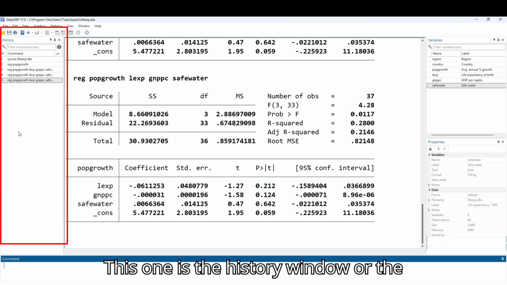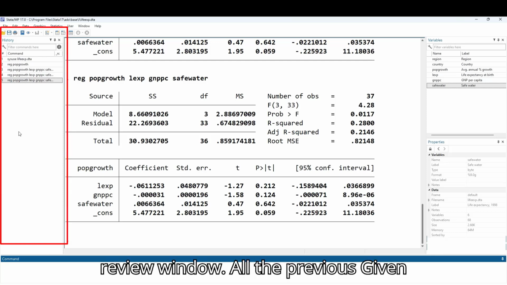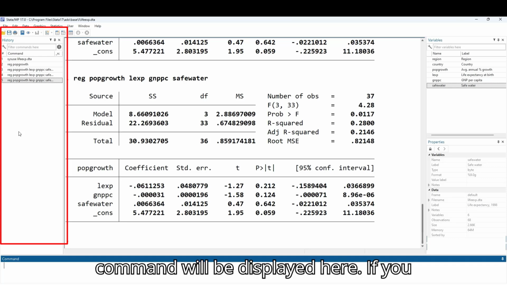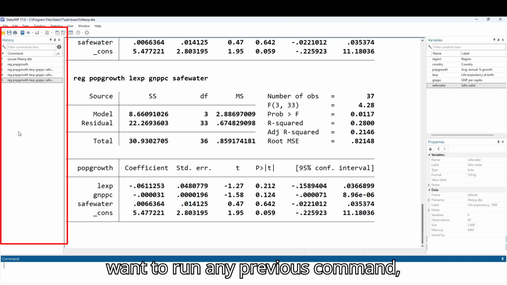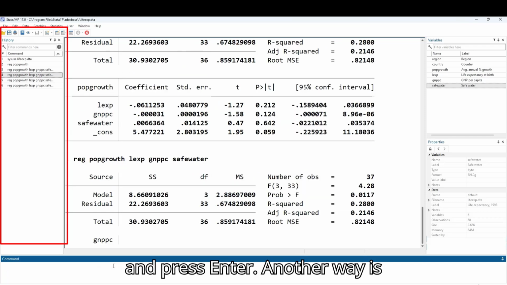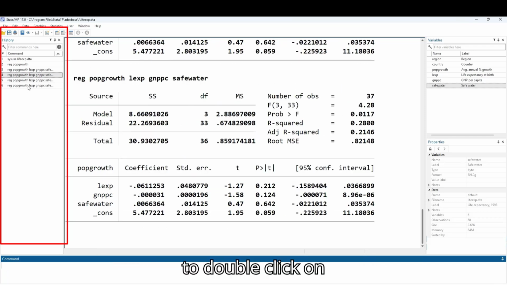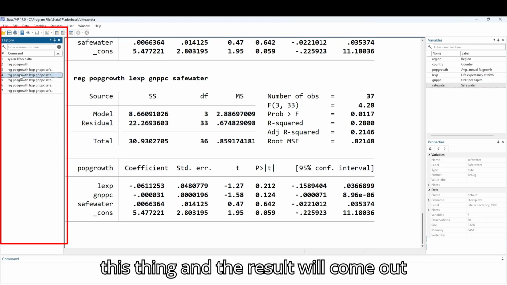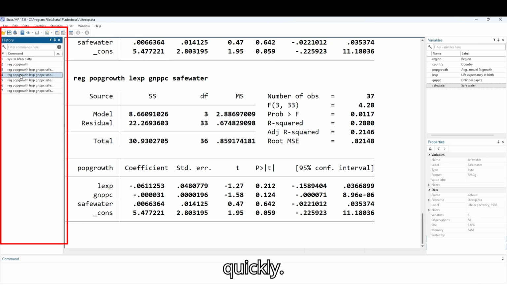This one is the history window or the review window. All the previously given commands will be displayed here. If you want to run any previous command, then you just have to click on it and press enter. Another way is to double click on it and the result will come out quickly.